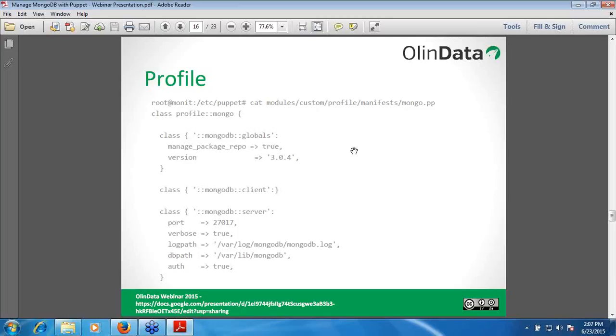So here I have put all the code I have shown you above and discussed together. I have also used the roles and profiles features of Puppet. It arranges and classifies the files in a very proper way. For a big environment, using roles and profiles is highly recommended. This is the profile which I have created in the modules directory: cat modules/custom/profile/manifests/mongo.pp.